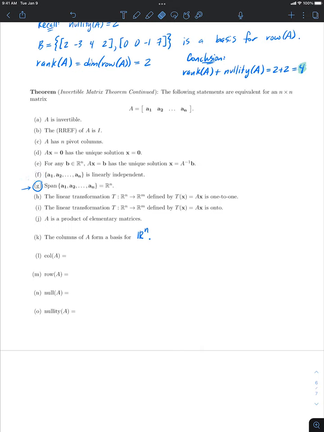Okay, and now statement L just says that the column space of A is equal to Rn. Well, that's nothing new. That's just a reformulation of statement G, right? Because the column space of A is exactly, by definition, the span of the columns of A. Remember A1, A2 up to AN, those just denote the columns of the matrix A. So statement L is nothing new.